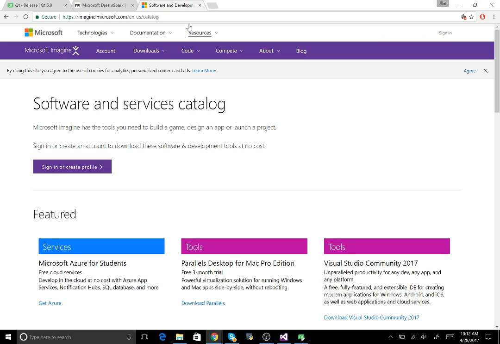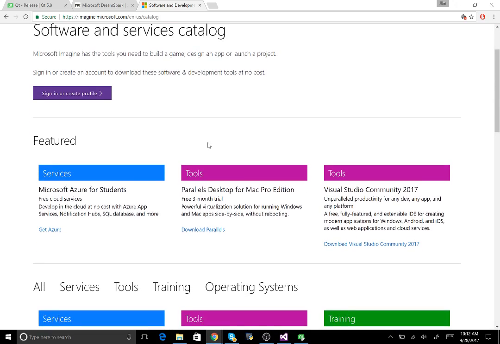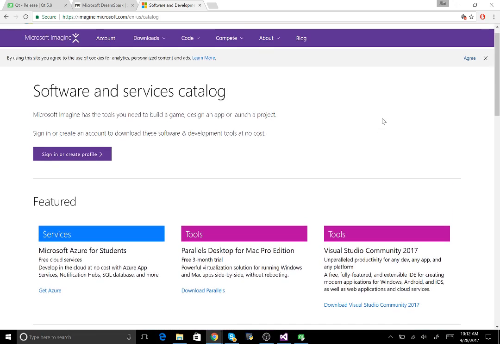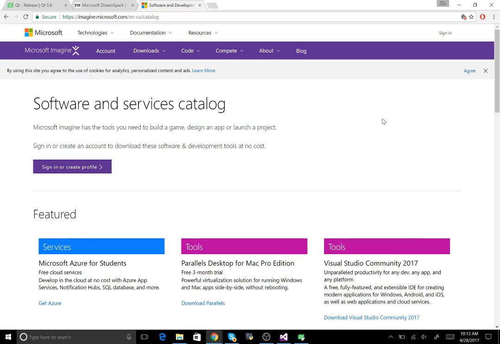Here, you can sign into your account. You can look at downloads, you can look at technologies, and you can find your Visual Studios. You can download Community 15 or Community 17 to run this program. Like I said, we were using Community 15 as part of our project.